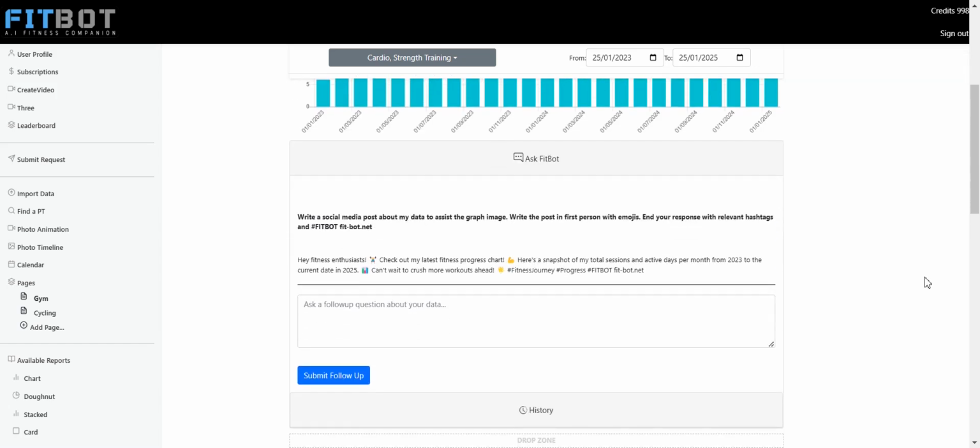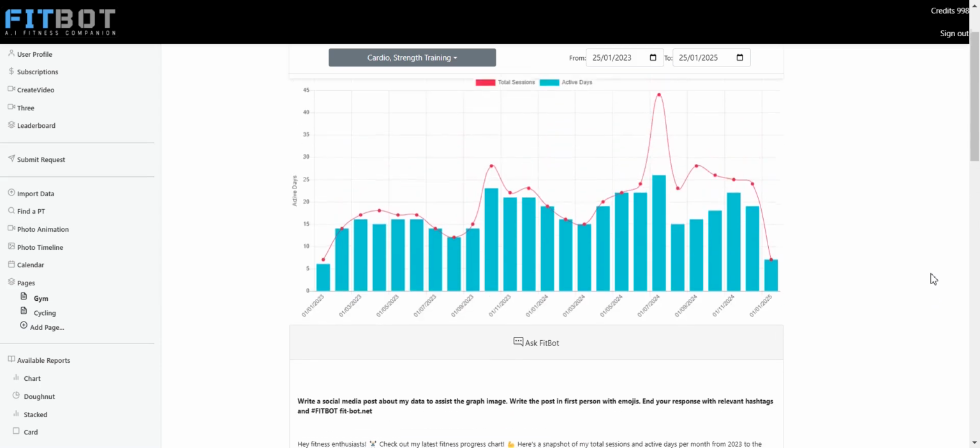Hey, fitness enthusiasts, check out my latest fitness progress chart. Here's a snapshot of my total sessions and active days per month from 2023 to the current date in 2025. Can't wait to crush more workouts ahead. And there you go.